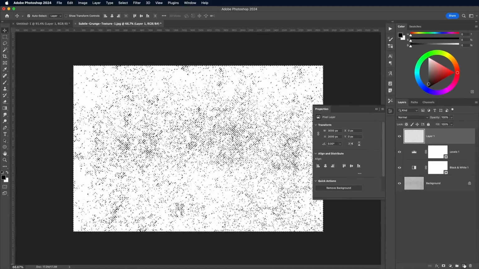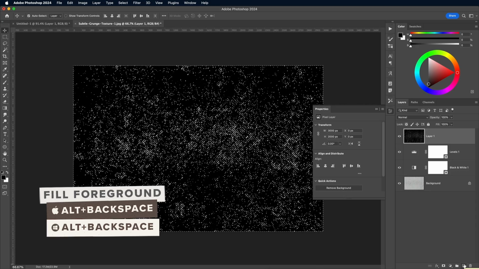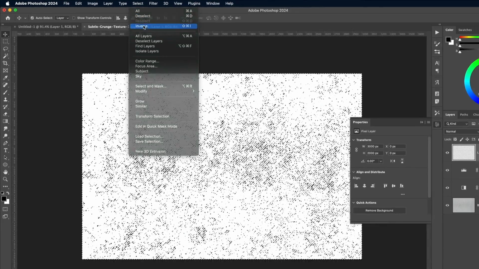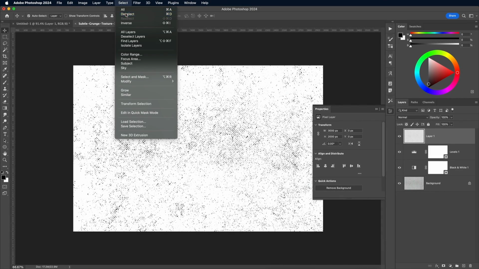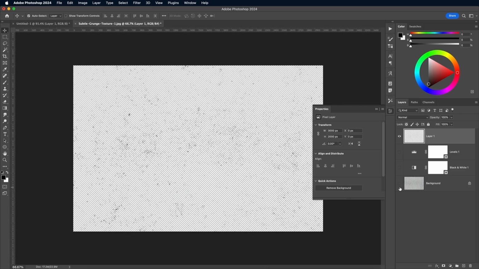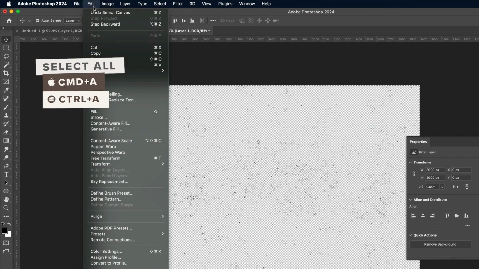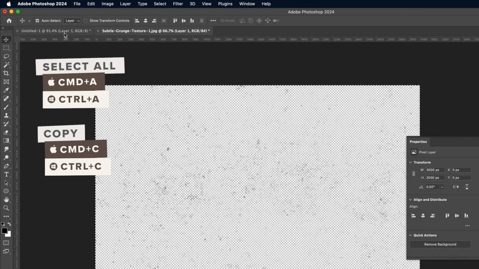Switch back to the layers panel and create a new layer. Fill this selection using the Alt and Backspace shortcut. You'll find the selection is the wrong way around, so undo and go to Select, Inverse, then fill with Alt and Backspace again. Turn off the visibility of the other layers to see the texture now has a transparent background. This texture is ready to be used with the knockout method, so go to Select, All and Edit, Copy, then return to your main logo document.